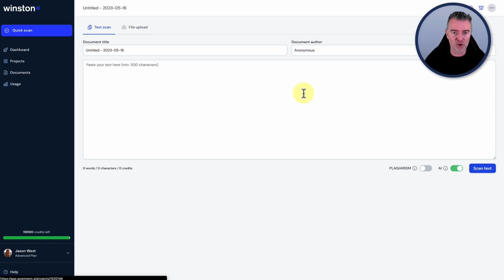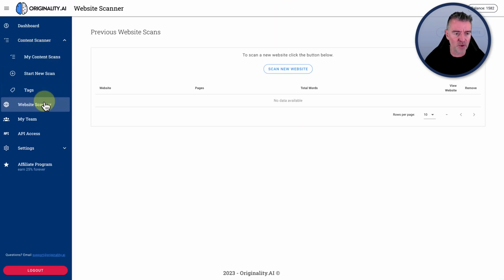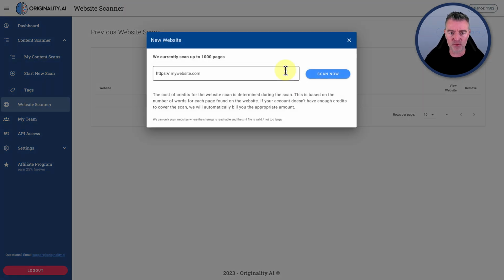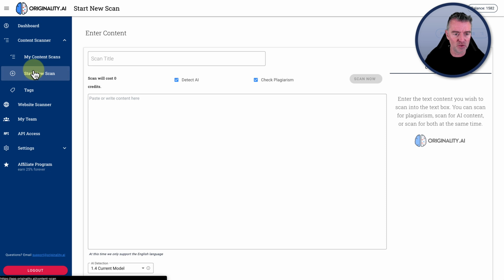So that's pretty cool. But then with Originality, one thing I do quite like, they also have a website scanner. So you can scan an entire website, perhaps better for obviously creators, website publishers and people like that. But you can just scan a website, you just type in the URL, click scan, and then it will go through the entire site to check for whatever you want it to check for. And then up here we have this start new scan.